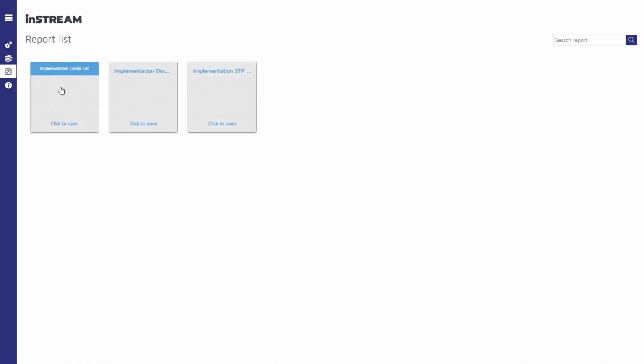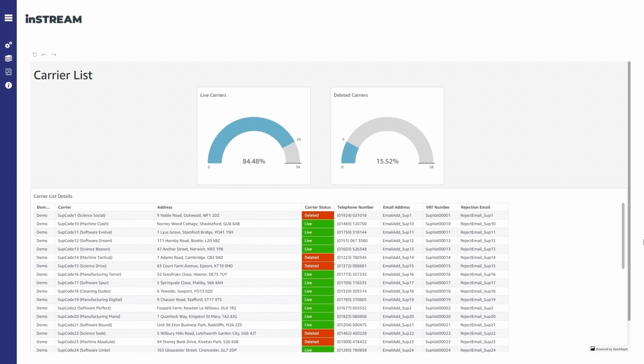Many other reports and dashboards can be made available and tailored specifically to your company's needs. If there is data available, then inSTREAM can report on it. With these tools, you can identify both weaknesses and strengths, and this in turn gives you the ability to support and enhance your business processes to a high degree.